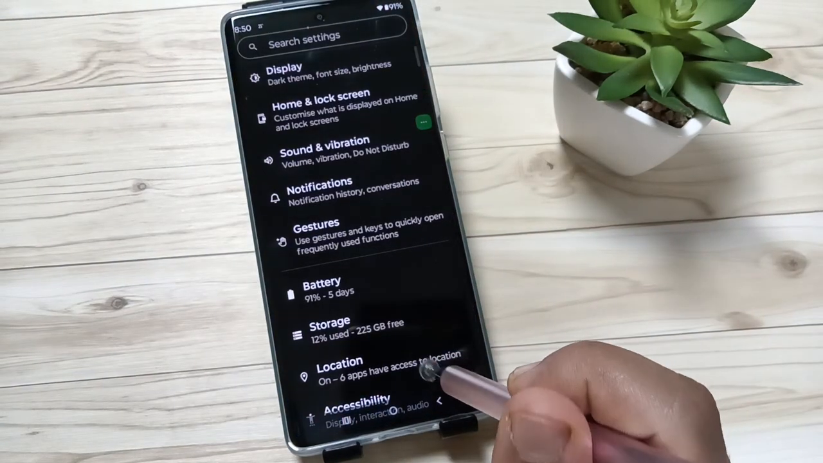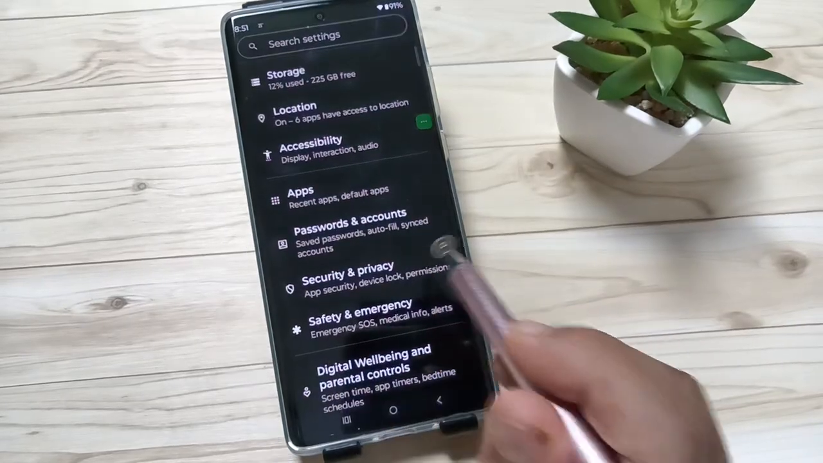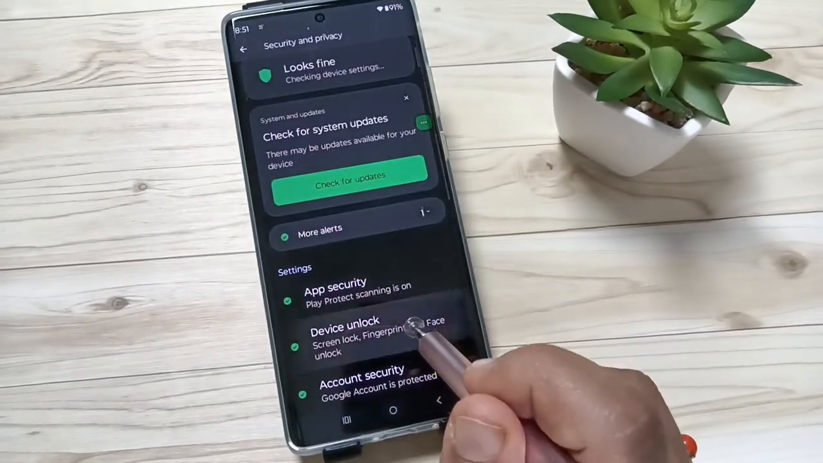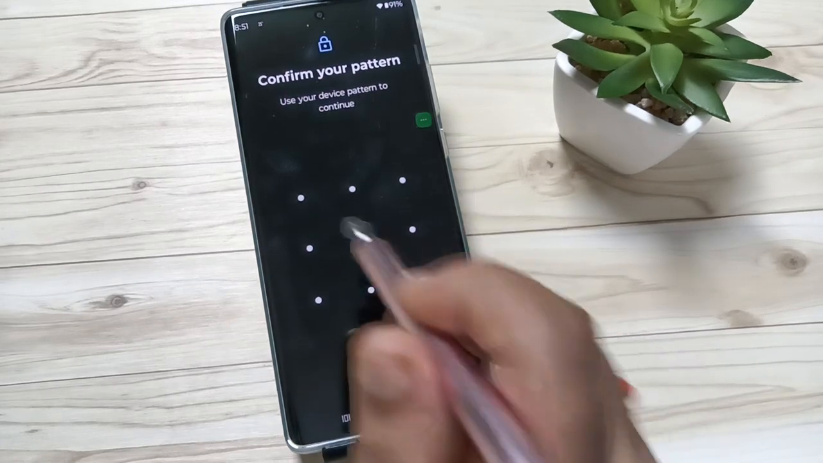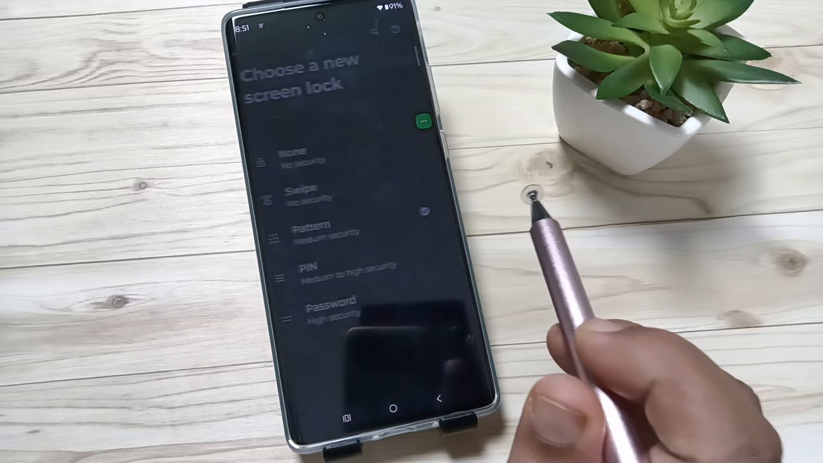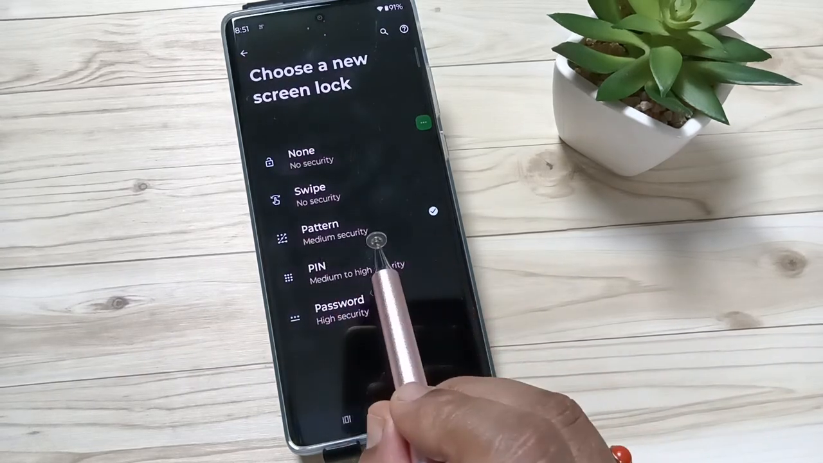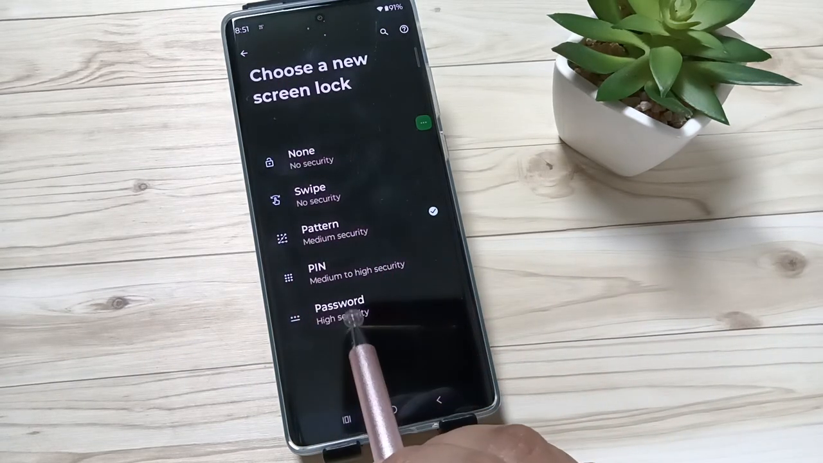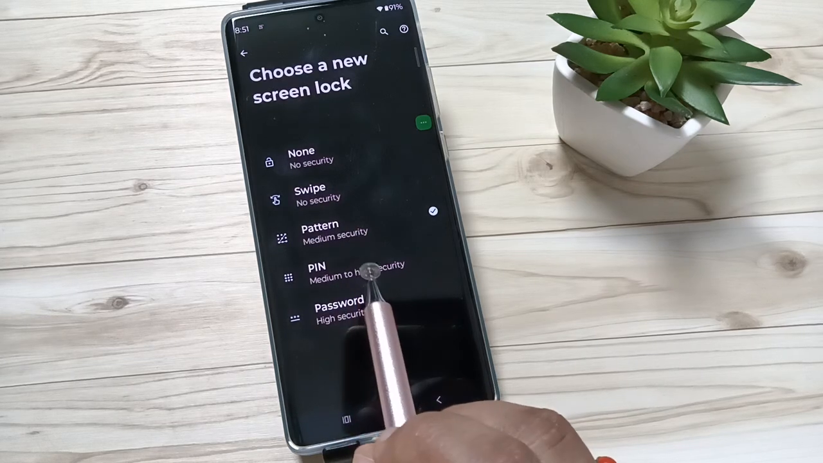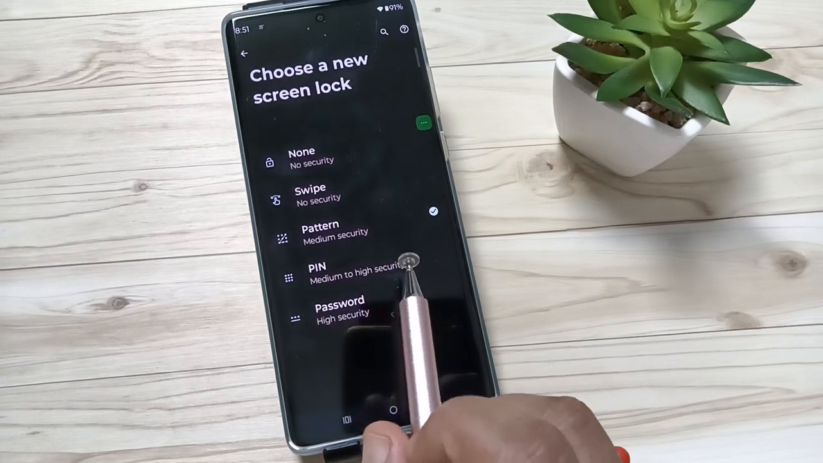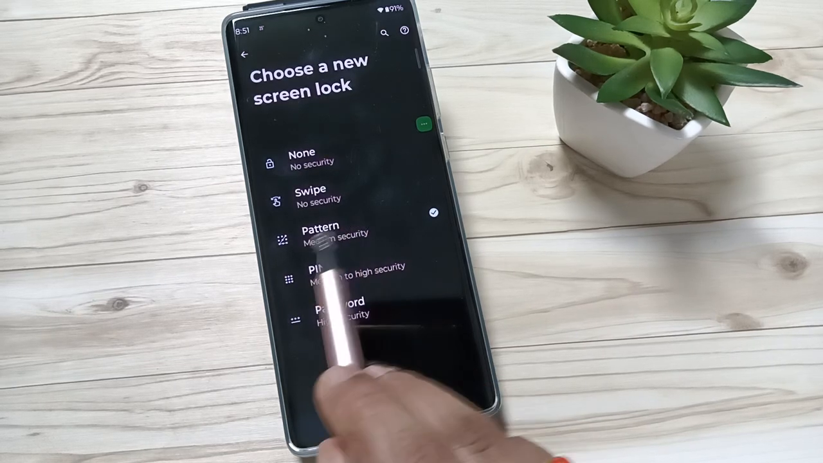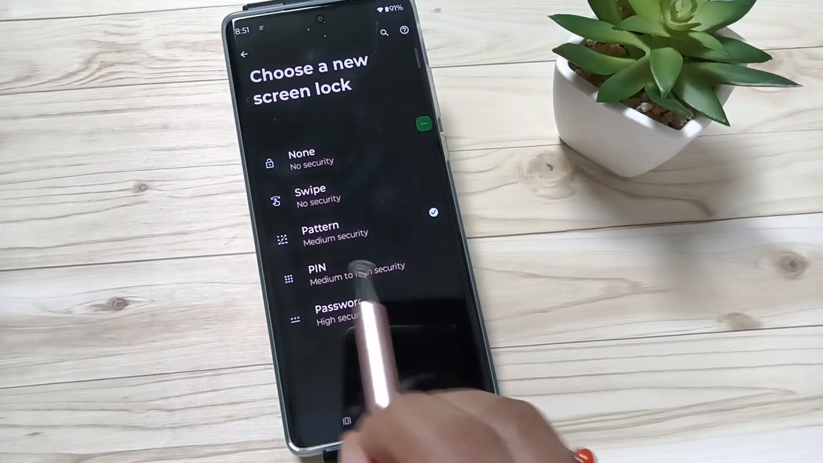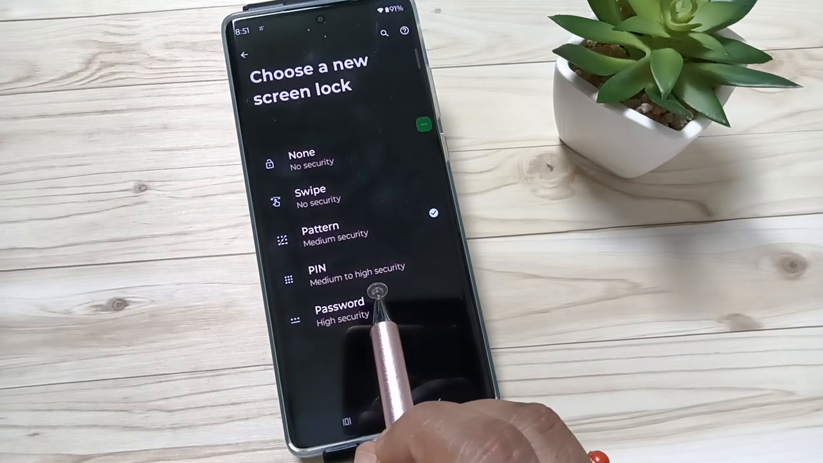For this, go to settings, scroll down, tap on security and privacy, tap on device unlock, tap on screen lock. So here we need to enter the current screen lock. To change this one, here you can select the pattern or password, pin you can select. So if you want to change the pattern, then you can select the option pattern. Then if you want to change the password to pin or password, you can select this one.